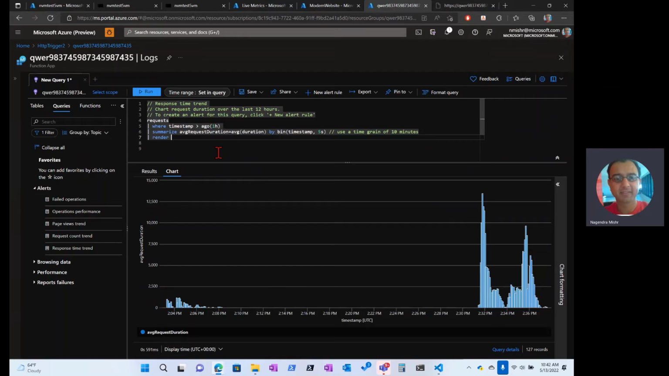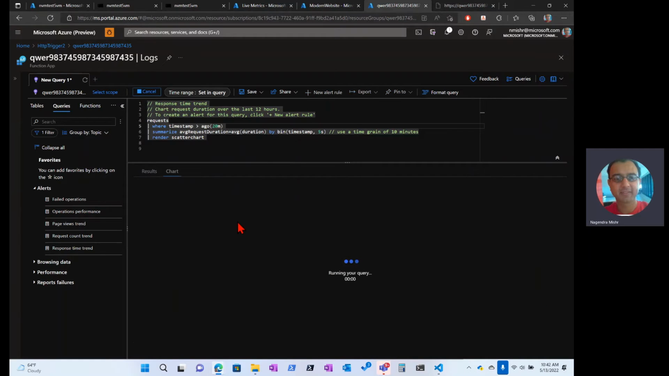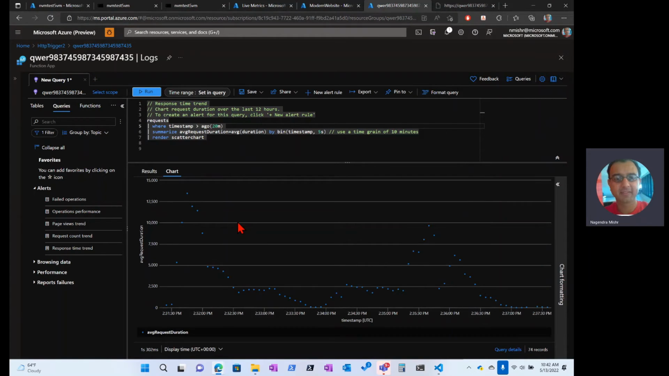So in this case, maybe I don't want to look at it as a time chart. Maybe I want to look at it as a scatter chart. If I run that, and actually let's not look at an hour ago because I want to zoom into this. So let's look at the last maybe 20 minutes. Okay, I run that. I should have a better view of what's happening here. Looks like the duration was jumping all over the place.